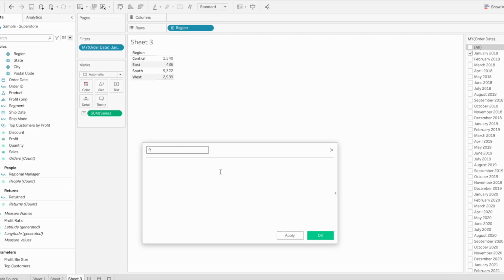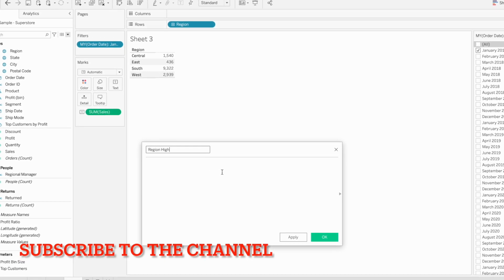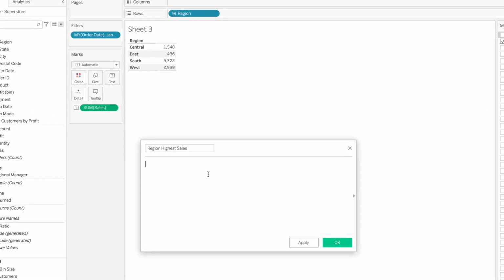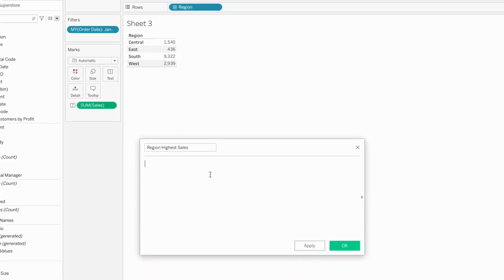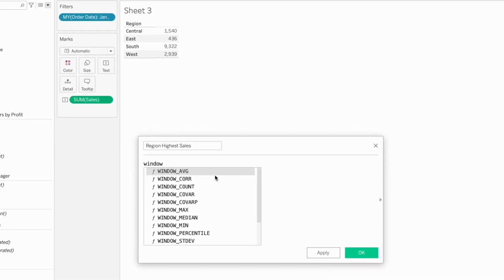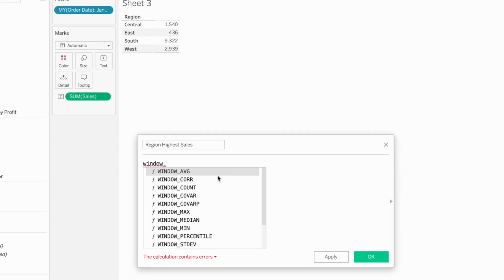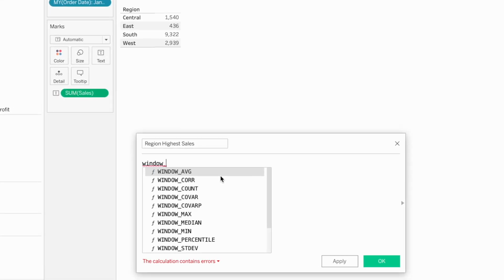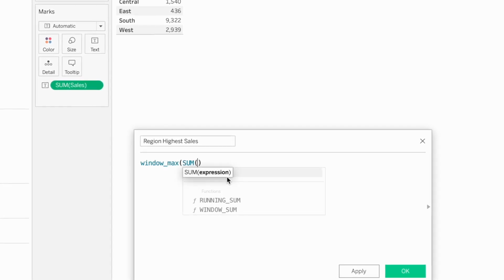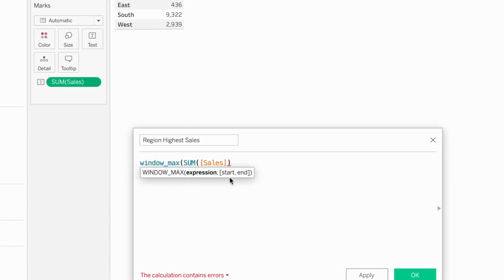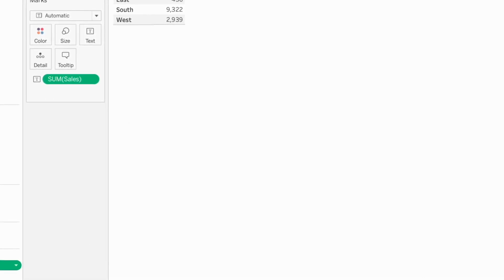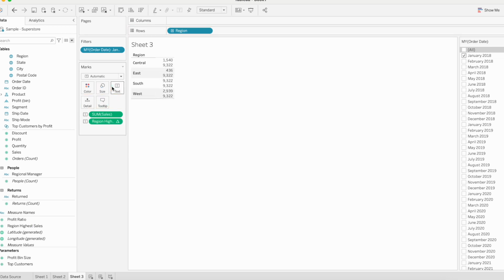I'm going to name the calculation Region Highest Sales. Okay, so here we are going to use a window function that returns the maximum value out of the data present in the current view. So WINDOW_MAX of SUM of sales, and then click OK. Let me drag this calculation to the text to see the output.